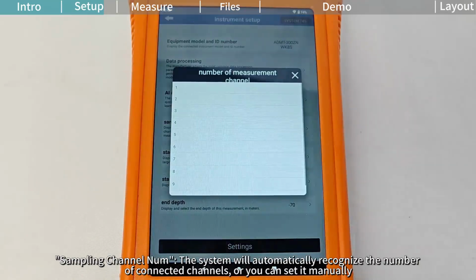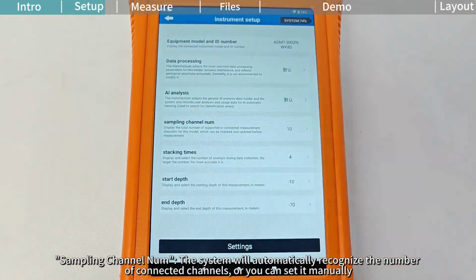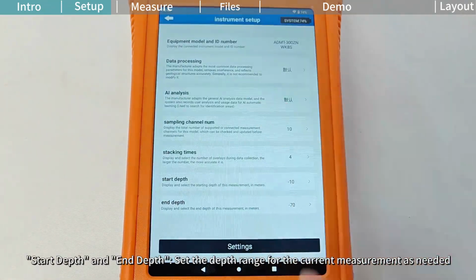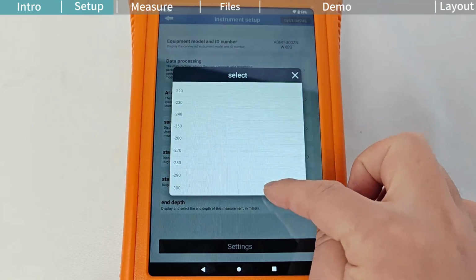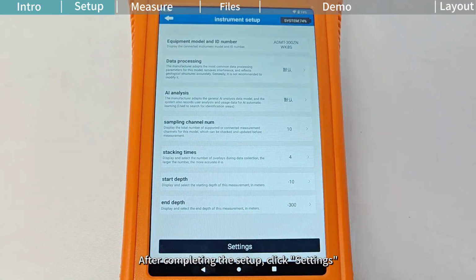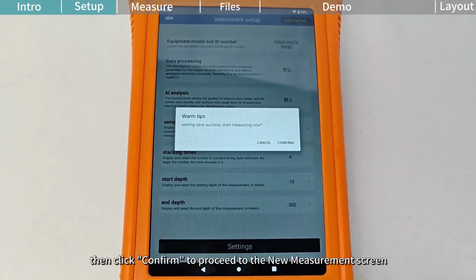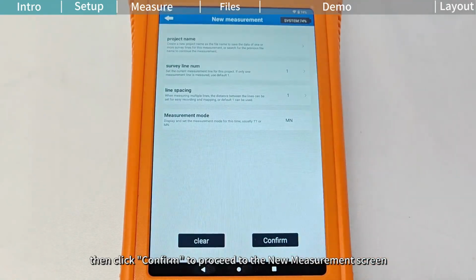Sampling channel num. The system will automatically recognize the number of connected channels, or you can set it manually. Stacking times. Set the number of stacking times for the measurement. Start depth and end depth. Set the depth range for the current measurement as needed. After completing the setup, click Settings, then click Confirm to proceed to the new measurement screen.